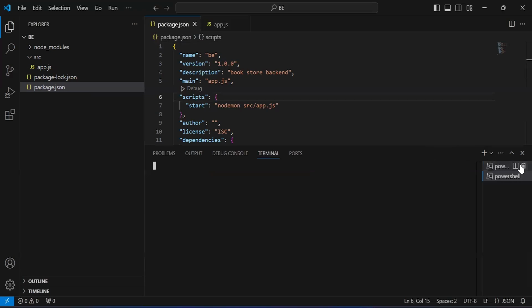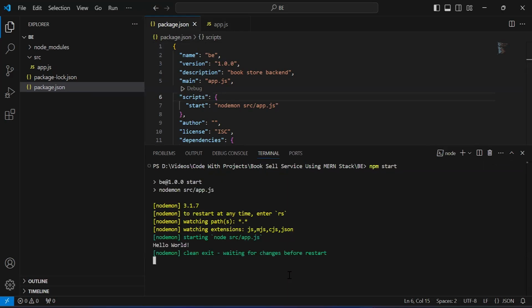Let me open a new PowerShell. And here I'm going to write the command to run the Node.js application. The command that we have is npm start. Let's hit enter. As you can see, our Node.js application started successfully and we are getting the dummy string as well. So that's all for now from my side.